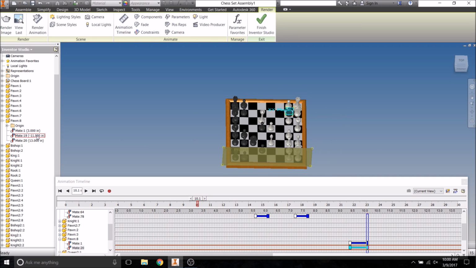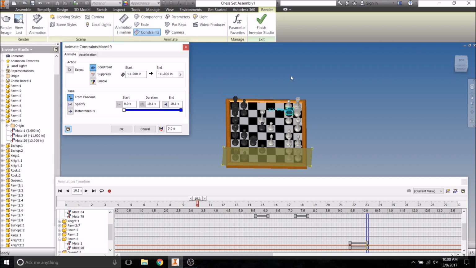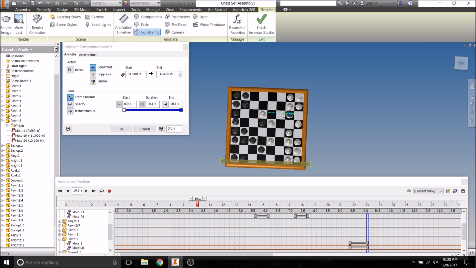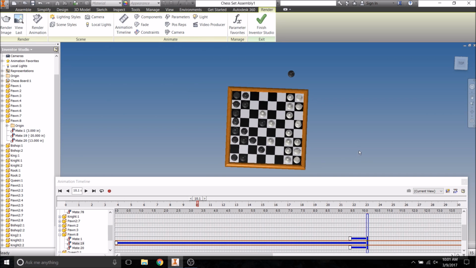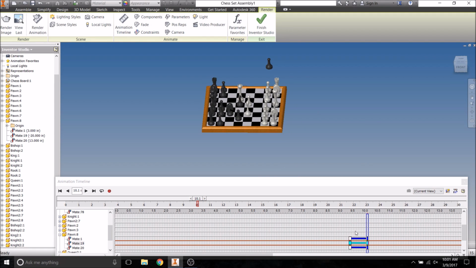So I'm going to find its other constraint, which right now it's 11 inches away from that end, and I'm going to animate it. And if this is 11, this is 13, this is 15, I want it to go farther than that. How about from -11 to -20? And that would put it over there. And so this set of 3 movements makes the pawn go over there.